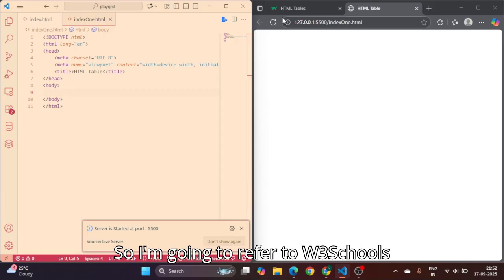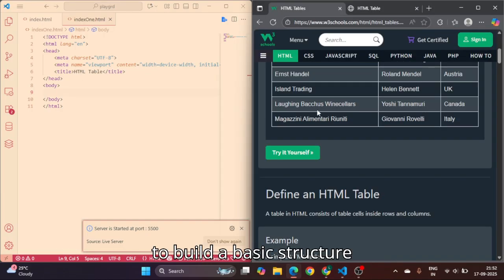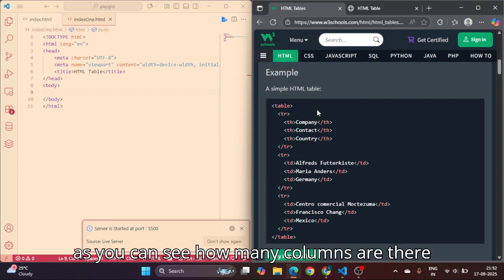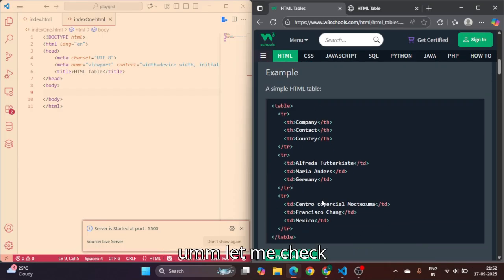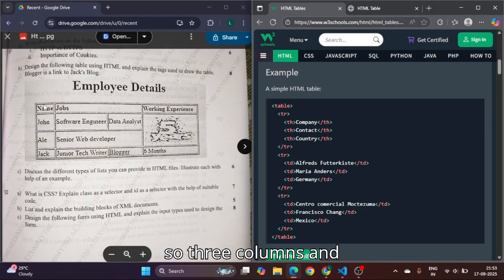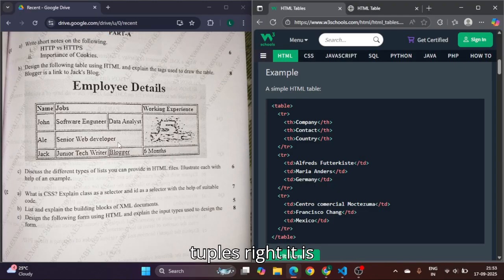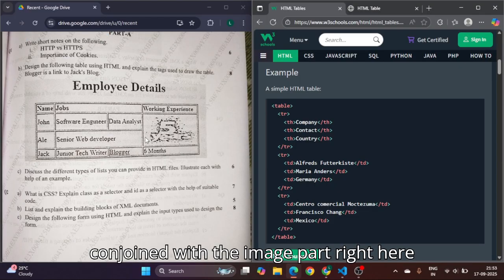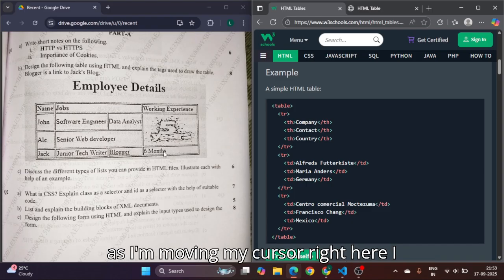So I'm going to refer to W3Schools to build a basic structure. As you can see, how many columns are there? Let me check. So 3 columns and 3 rows. I think the second row is conjoined with the image part right here.